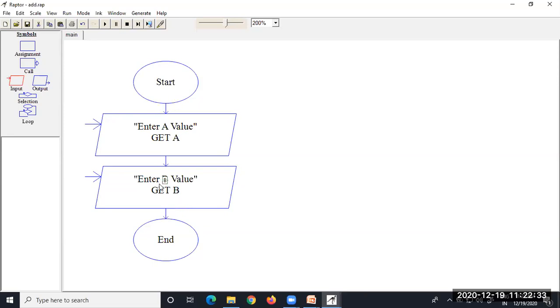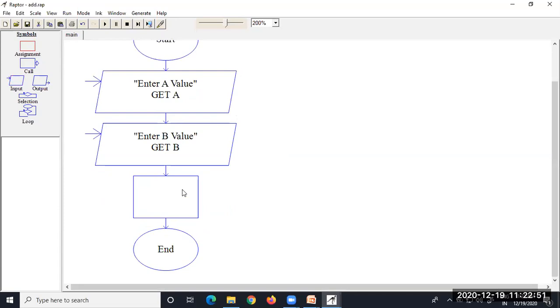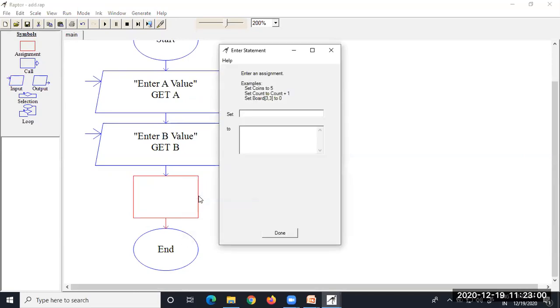After giving A and B values, I need to compute the addition of two numbers. To calculate that, I have the assignment symbol, or the process symbol. We call it a process symbol or the assignment symbol. Take the assignment symbol and place it in between the end and the previous input box, right click and say edit. Then I need to add two numbers, and those two numbers' addition needs to be stored in some other variable, and I'll say here sum.